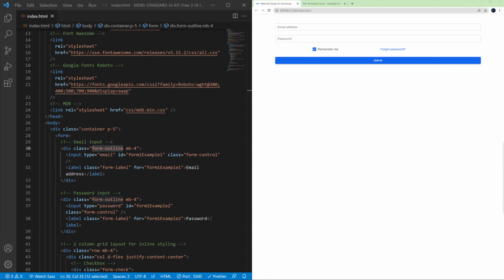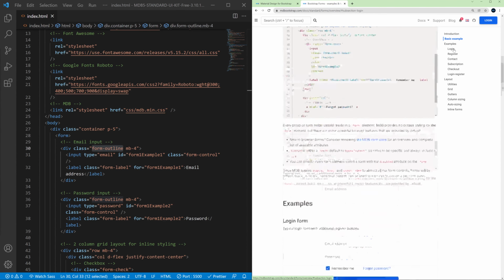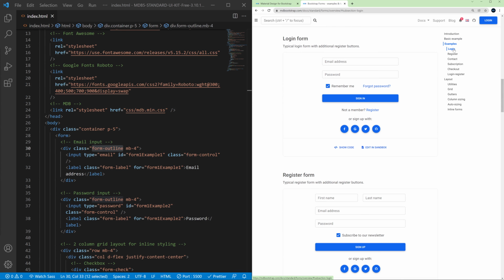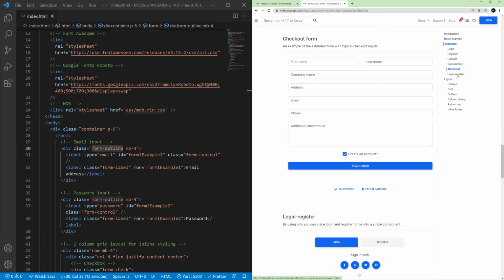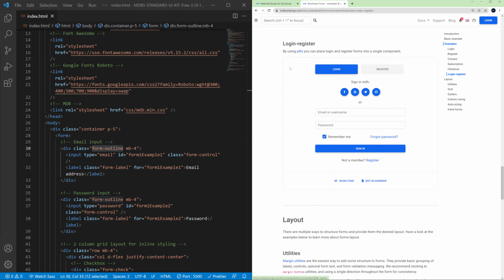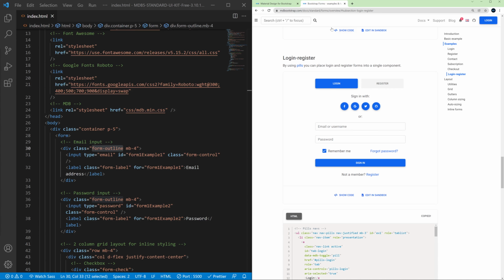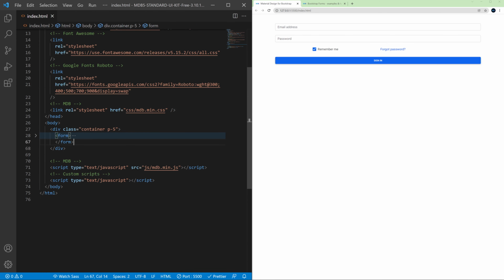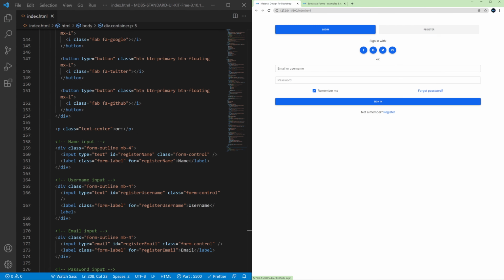Alright, now let's go back to the documentation. If you are in a hurry and you need some quick solution, MDB is a great place to start. As you can see, you have a few predefined, ready-to-use most popular form templates here, like login, register, contact, subscription form, checkout, or even some advanced login register with tabs. So what you need to do is just click Show Code, copy it, and go back to your project and paste the code. And that's it. It works out of the box.